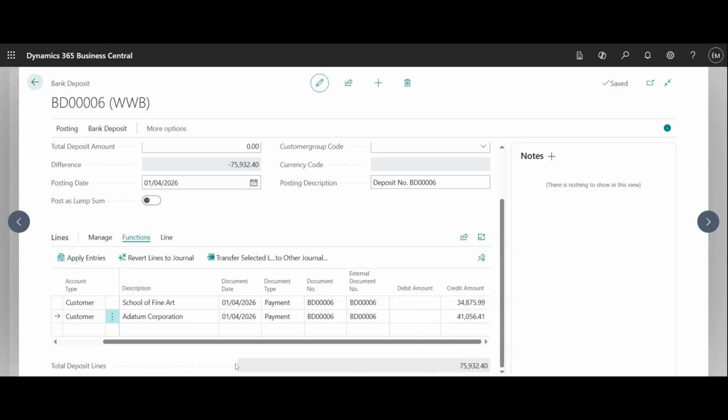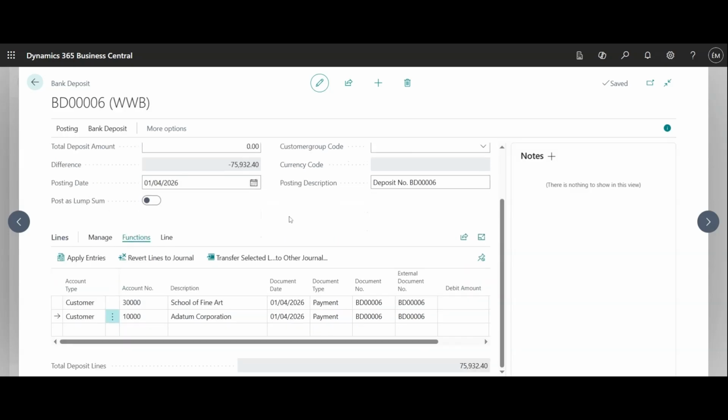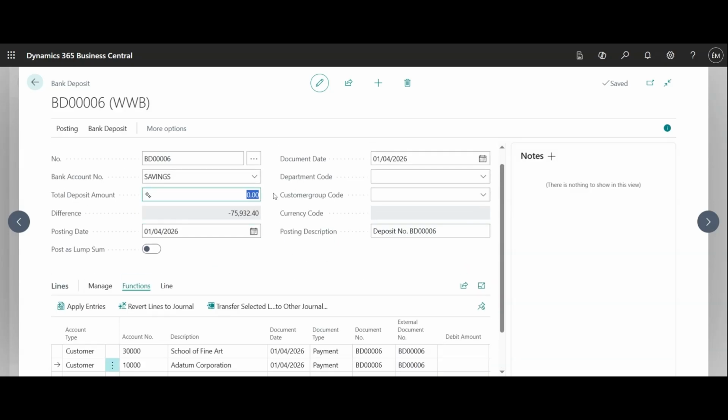And at the bottom, as you can see, we have the total deposit for the checks. This is the total amount of the checks that you're going to deposit. And if you scroll up, you now have the total deposit amount, which you can write here, which is the same as the difference here.